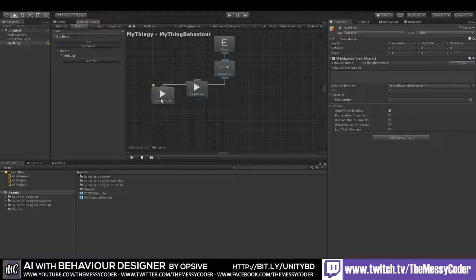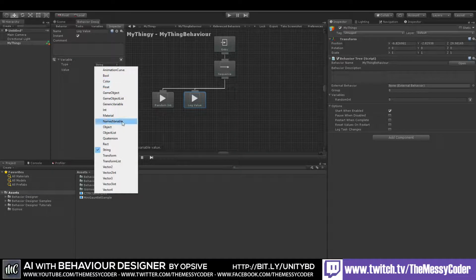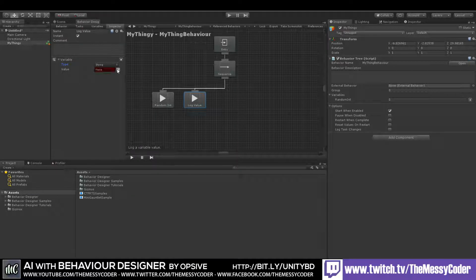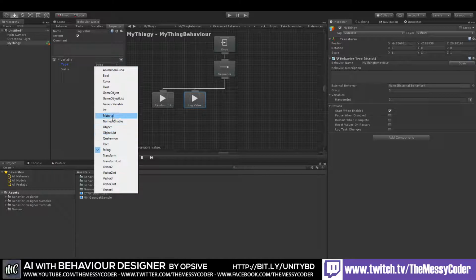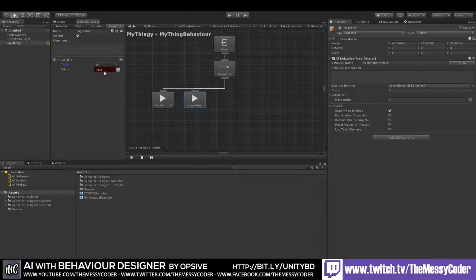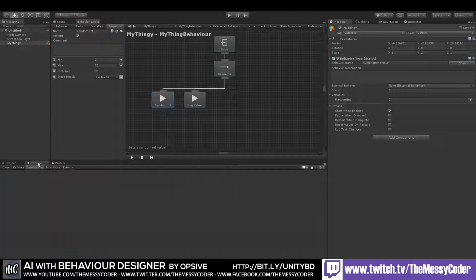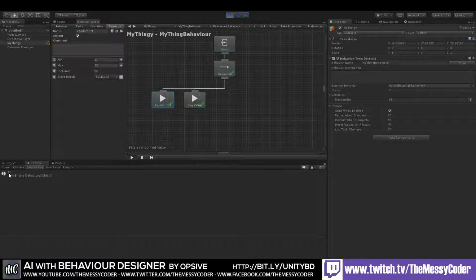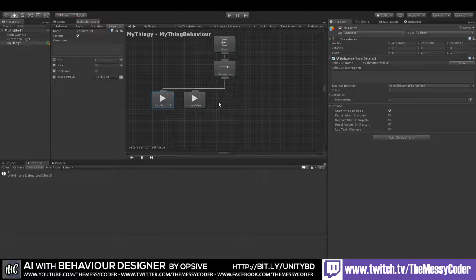So now I've got a random int here, and if that's successful, by generating a random int, I will then go to log value. And if I go to inspector and I say here, this little thing, change this to an int, and it will find all of the compatible variables, and it's found this random int. So here we go. Now, if we go to the console and I click play, yay, it's logged that value. Now we have our random number. We have our random number generator.